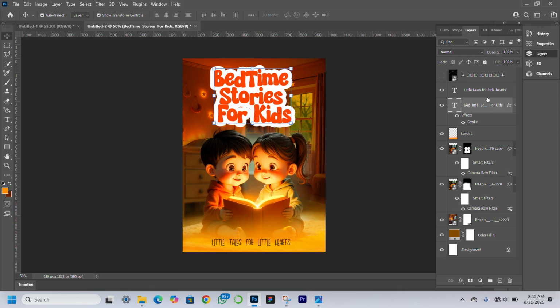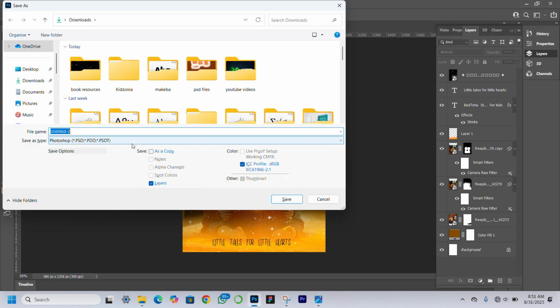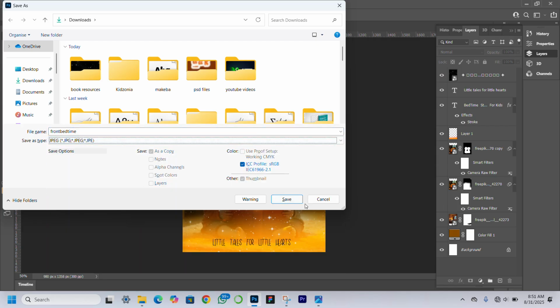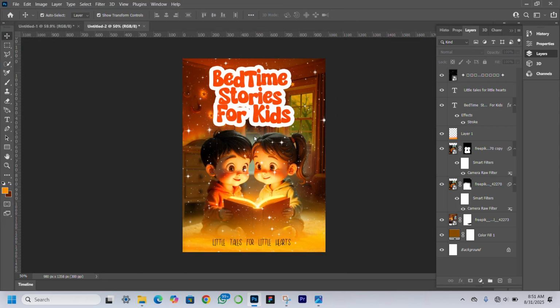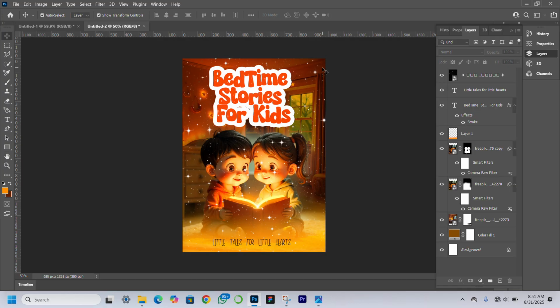Then I'm just going to open up this. Once again, I'll click this and I'll align it. Okay, then I'm just going to click my shift Ctrl S to save. I'll save it as front bedtime and then I'm just going to take it to JPEG, save. Okay, this is what we have here.